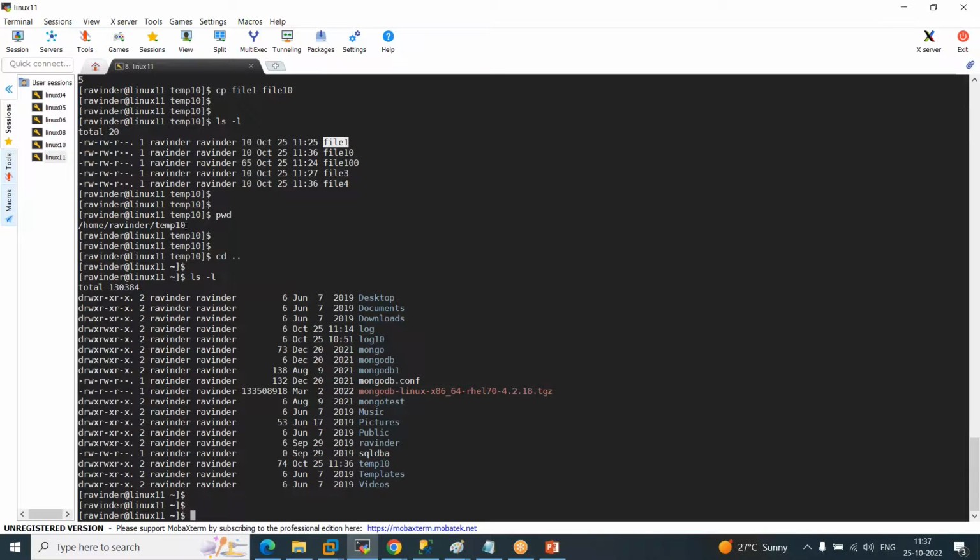I was in temp, right? Temp 10. So I wanted to copy a file from temp 10. I can directly do this: cp, temp 10 and the file 1. File 1 I wanted to copy. Where did I want to copy? To this directory, as file 1.